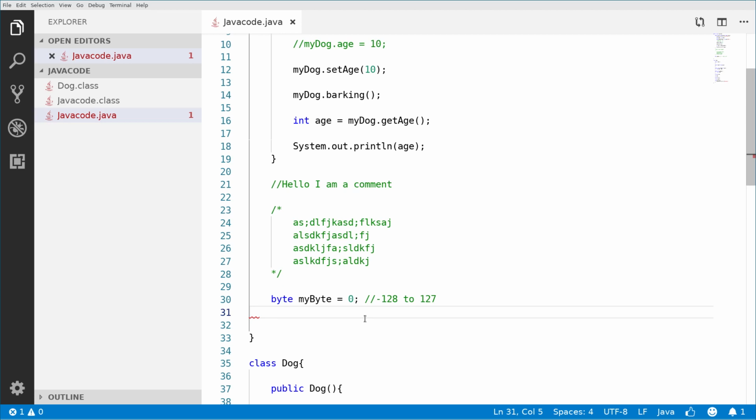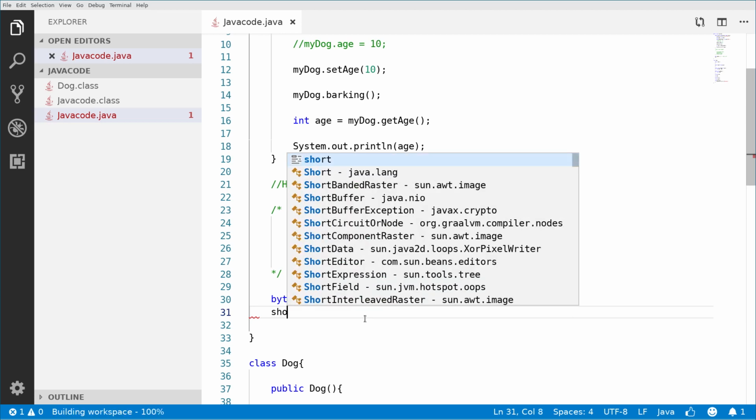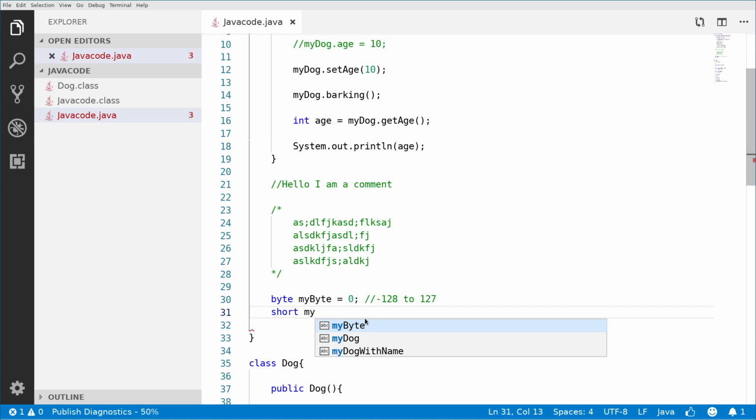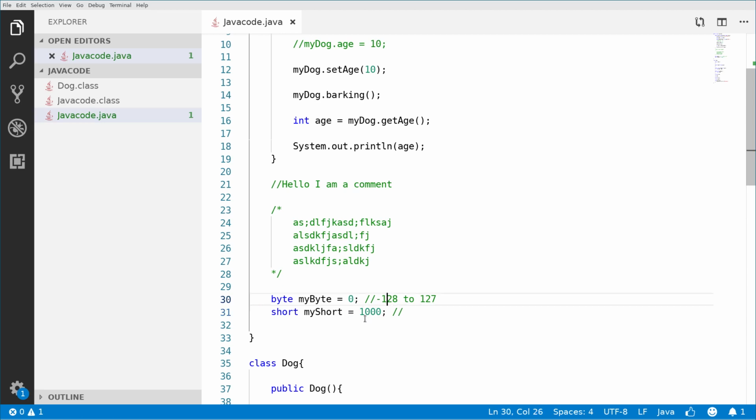Then we have a short. I will call it myShort. All of these variables enable us to store numbers basically. With byte we can store kind of small numbers, right? With short, we can store a bit larger numbers, right? I will set it to 0 too. We can set it to 1000 maybe, because we are able to store larger numbers in myShort. But in myByte, we cannot go beyond 127. So the largest number it can have is 127.